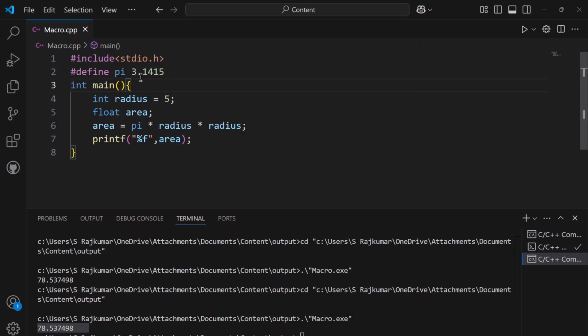Here this pi is a constant for the pi value, that is the value of pi is 3.1415 for every pi. That 3.1415 value is replaced in here, and how the calculation goes is, area equals pi, what is pi? 3.1415 into what is radius? 5 into 5. This will give you 78.535.